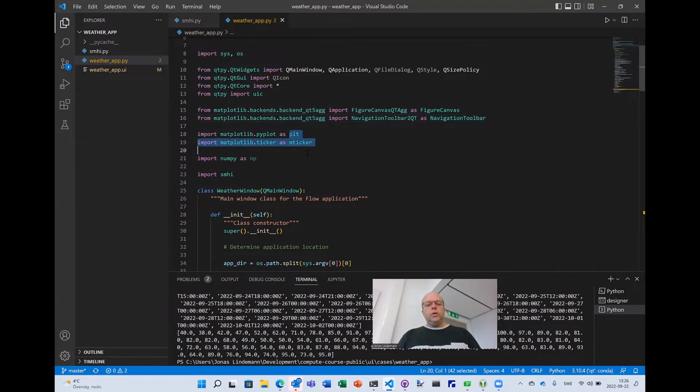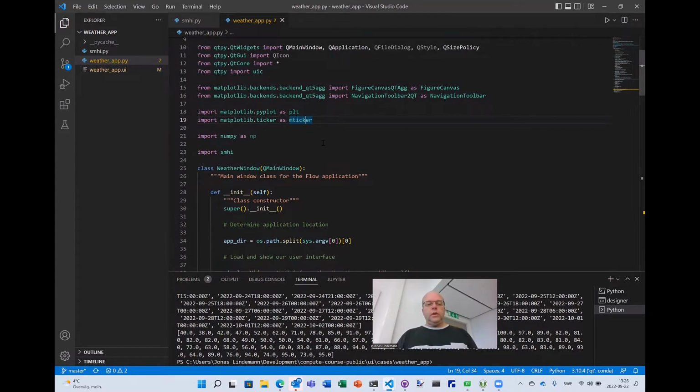Normal import here with plt, and this one, mticker, is a way of reducing the number of dates produced in the plot, because otherwise they overlap and you can't see anything. So this is a special object that we use for that.